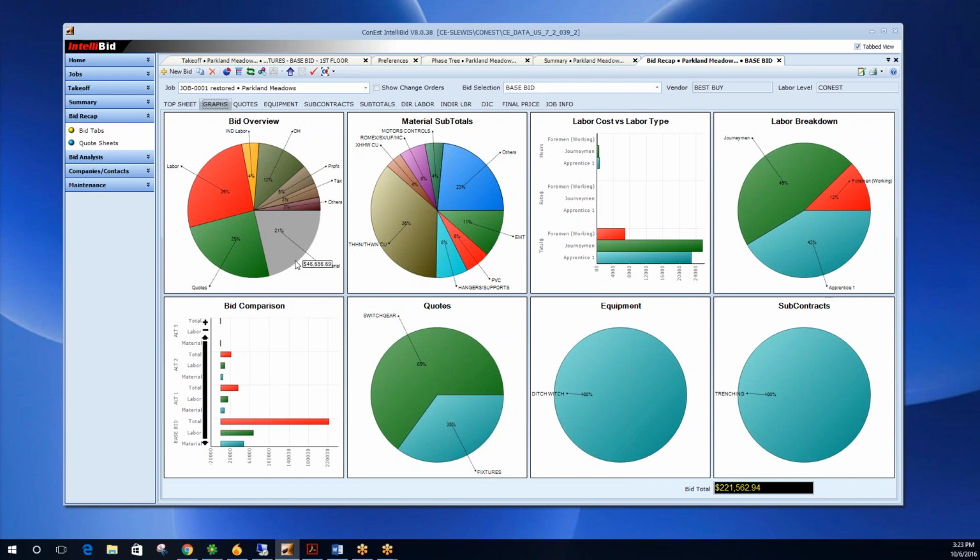So again, usually you can tell if the ratio is higher one way or higher the other way. Sometimes it could be because you have a lot of quotes, or maybe this job was a demolition job, so your labor is heavier. But start paying attention to your bid overview so that you know where everything is going. The next graph, the material subtotals.